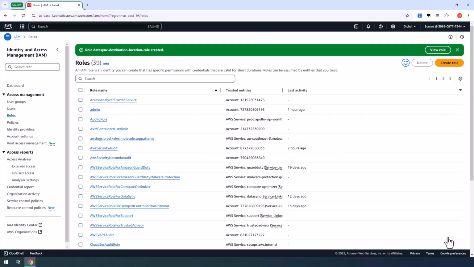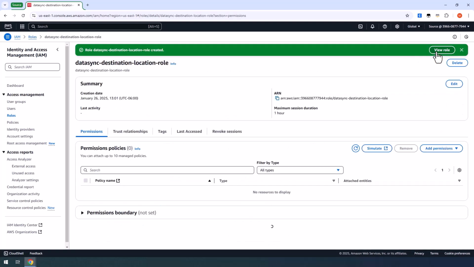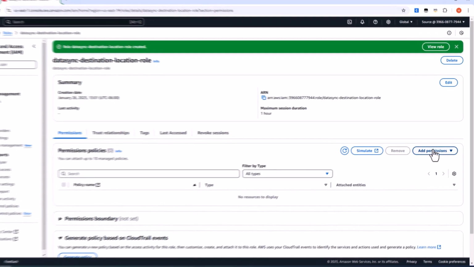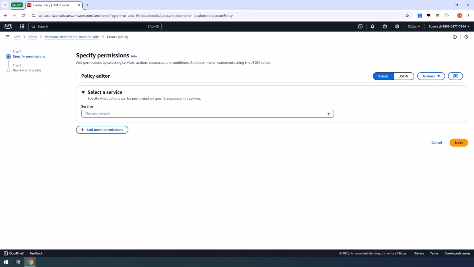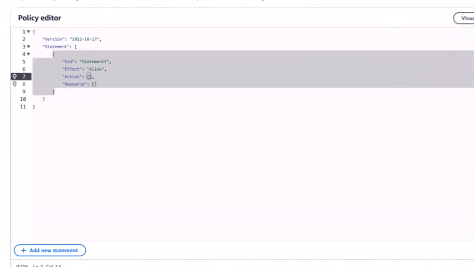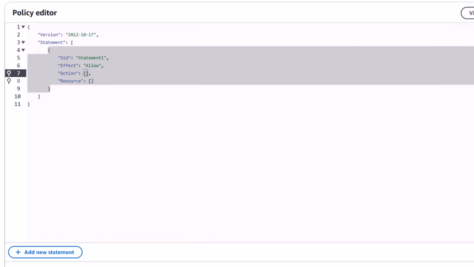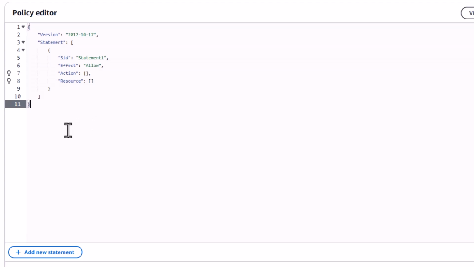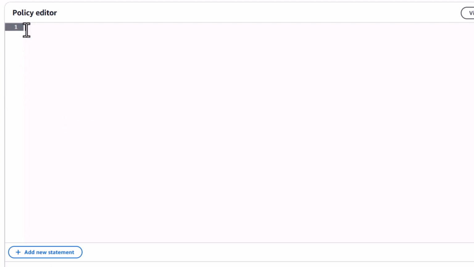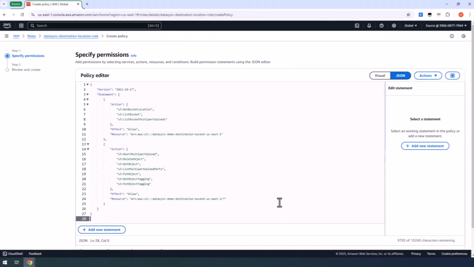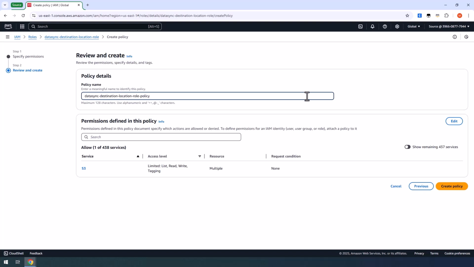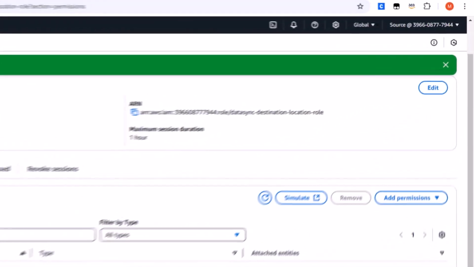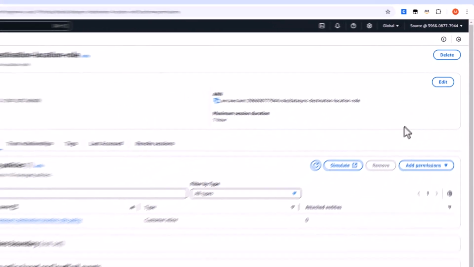Once the role is created, click on View Role, and this is where we are going to attach the permission. So click on Add Permission and then click on Create Inline Policy. Select the JSON option and then replace it with the IAM policy which has a permission to read and write from the destination S3 bucket. Then click on Next, provide the policy name, and click on Create Policy. Once this is done, let's make a note of the second IAM role ARN.